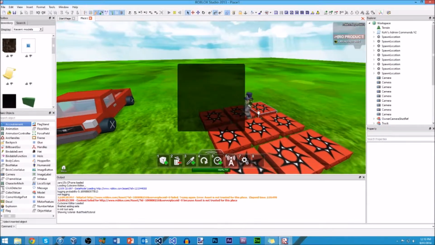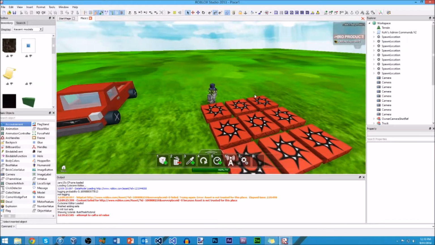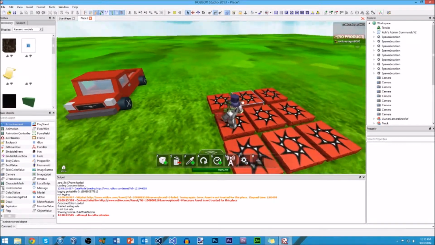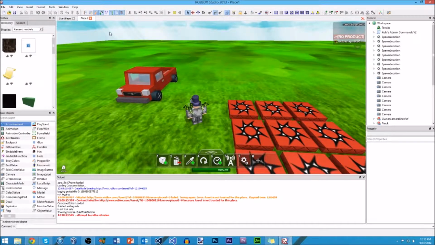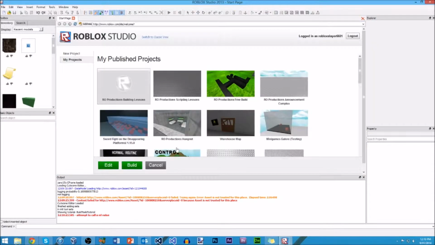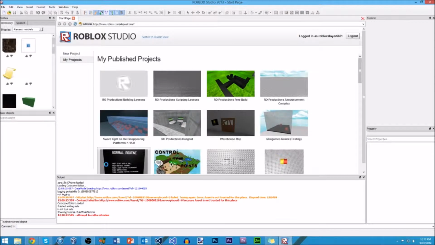So yeah, this is basically the same as edit mode, except you're walking around in the 3D world. So I'll be back in edit mode. Okay, so now we're going to go into the second option that was here, which is the edit button.